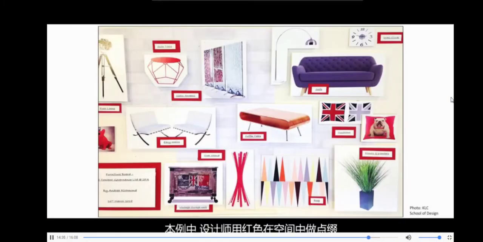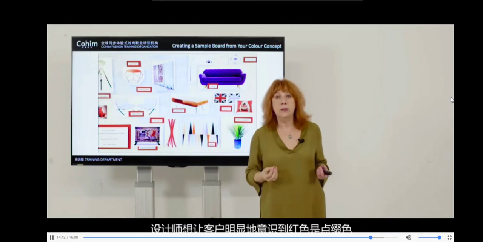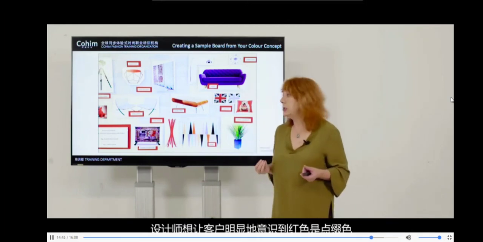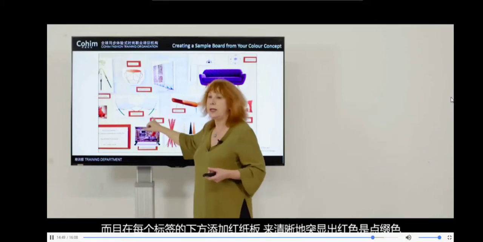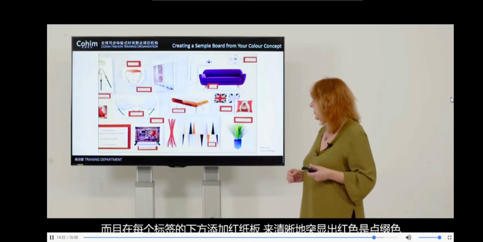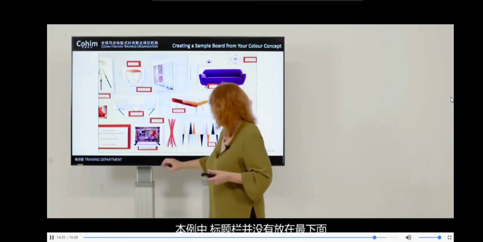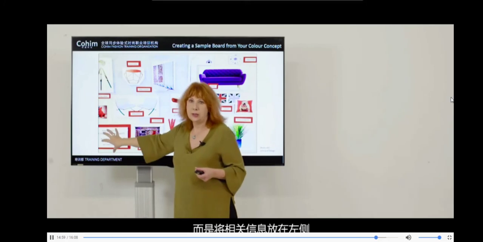And in this case, the designer has used red as an accent color in this space, so they thought, well, we'll really make it obvious to the client that red is the accent color, so they've done individual labels of each item and put a little bit of red card under the labels to really make it clear that red is the accent color. And in this case, they put, instead of putting the title block at the bottom, they put all the information to one side.